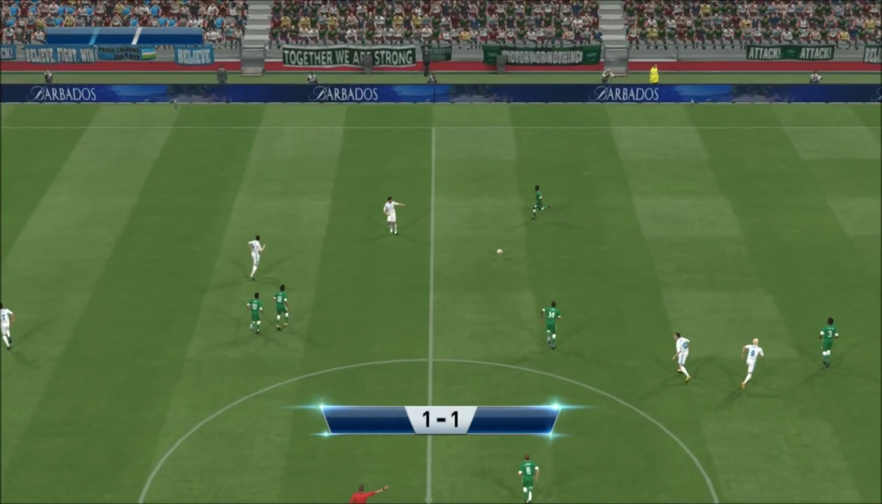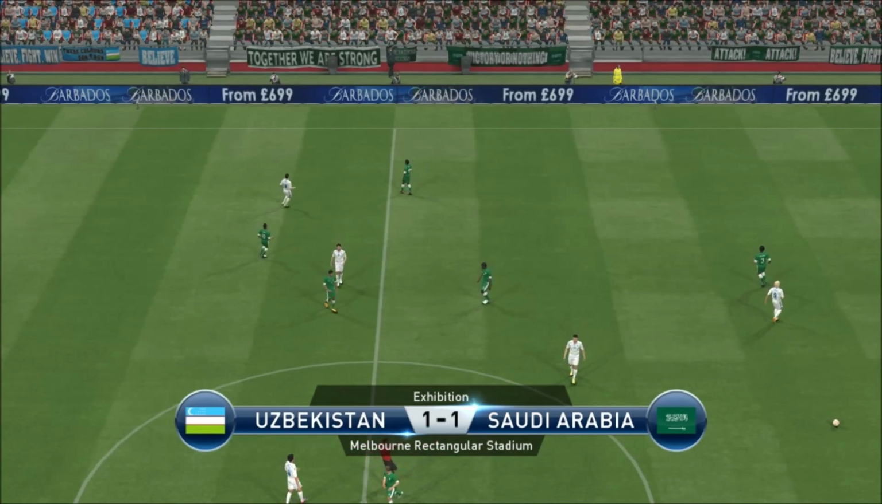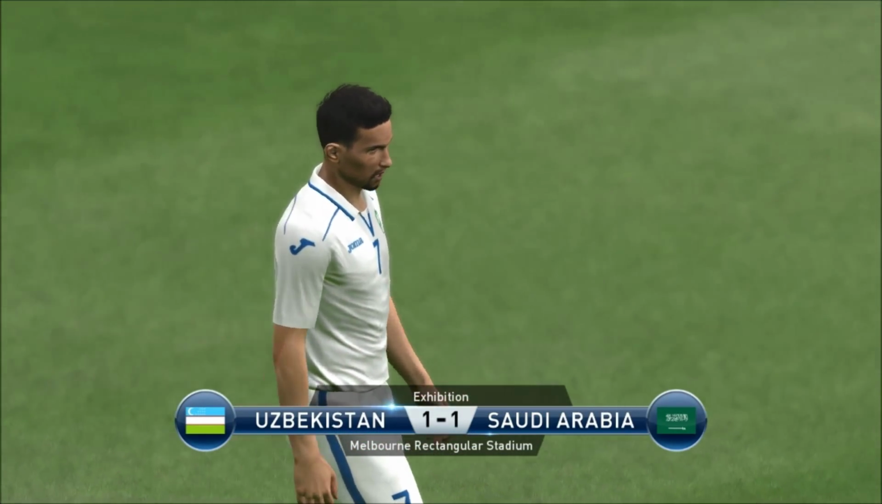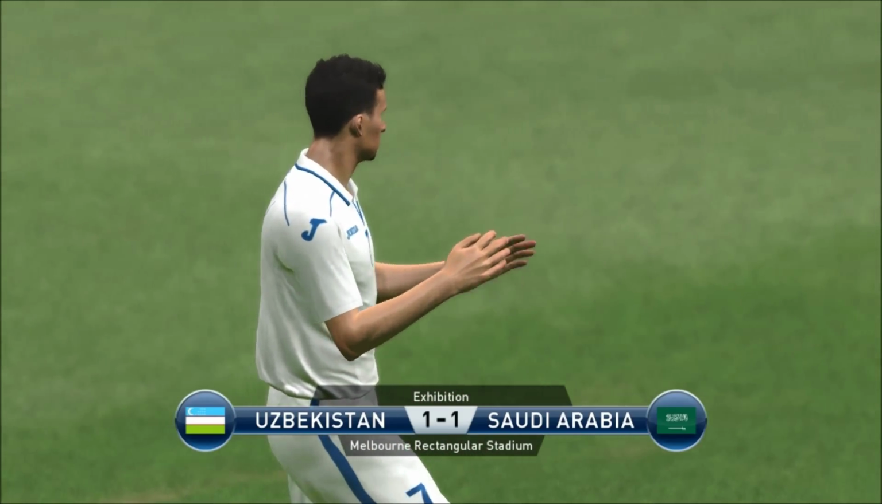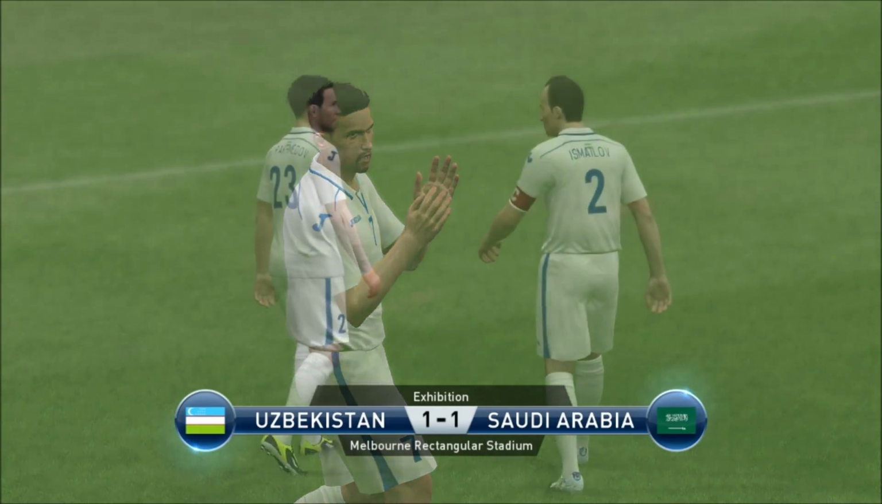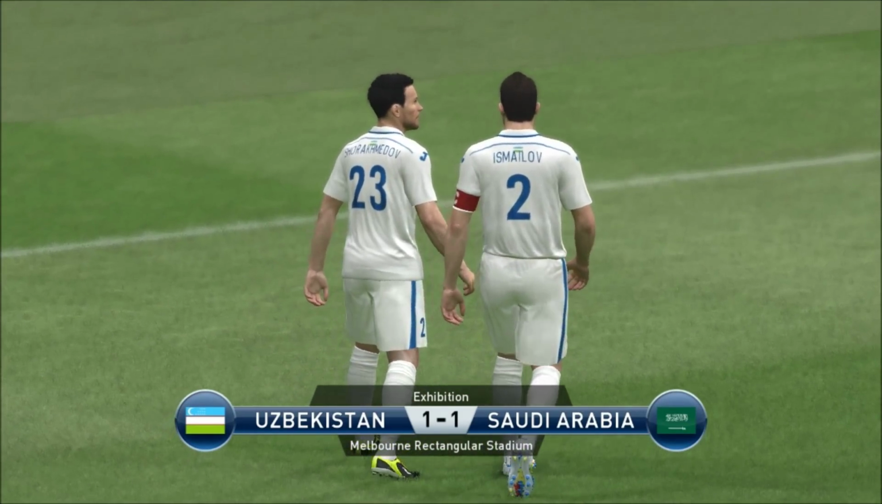Solid defensive performance from Uzbekistan. And here is the referee's whistle to end that first half. It is 1-0 between the teams of Uzbekistan and Saudi Arabia. We'll be back after the break.